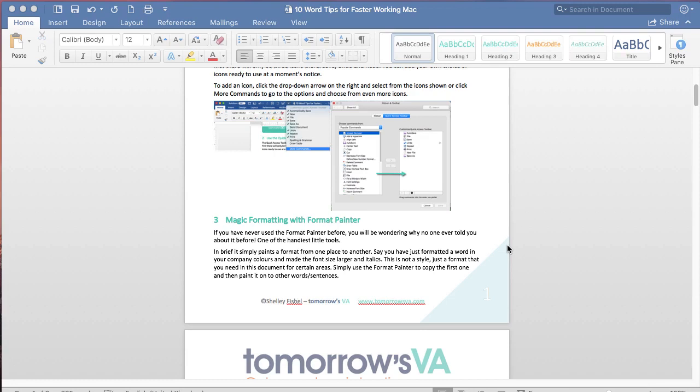The Format Painter is a small tool that has been available for quite some time, and it's the handiest tool that you never knew you needed and you didn't know what it did. The Format Painter quite simply paints the format onto your chosen text.